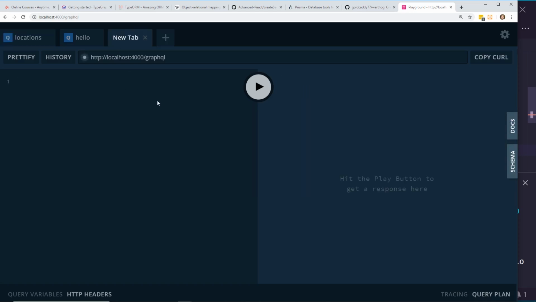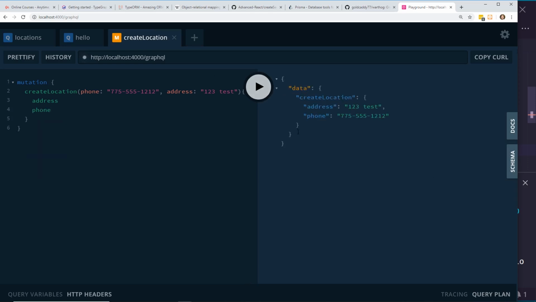Let's see if it works. I'm going to create a mutation using create location, and I can pass in two arguments. Phone, 775-555-1212, and then the next argument, address, 123 test. I'm going to tell this to return back address and the phone. I'm going to hit play here. Cool, it seemed to have worked. It added it, I think, to the database.